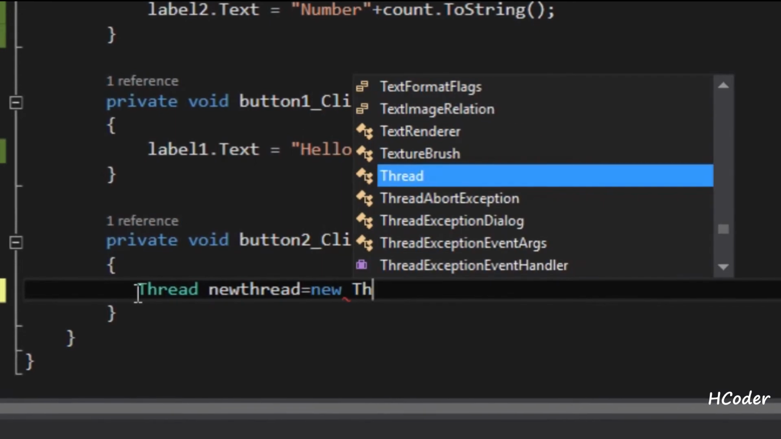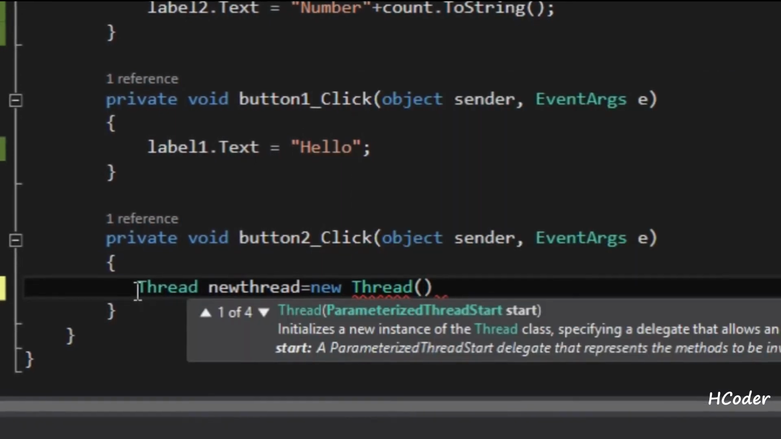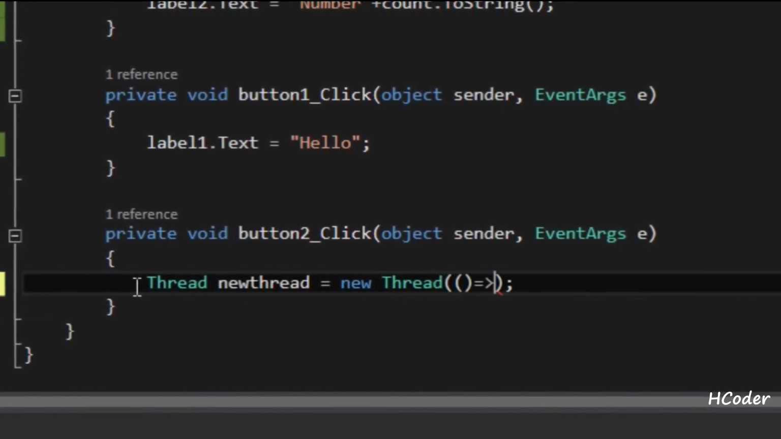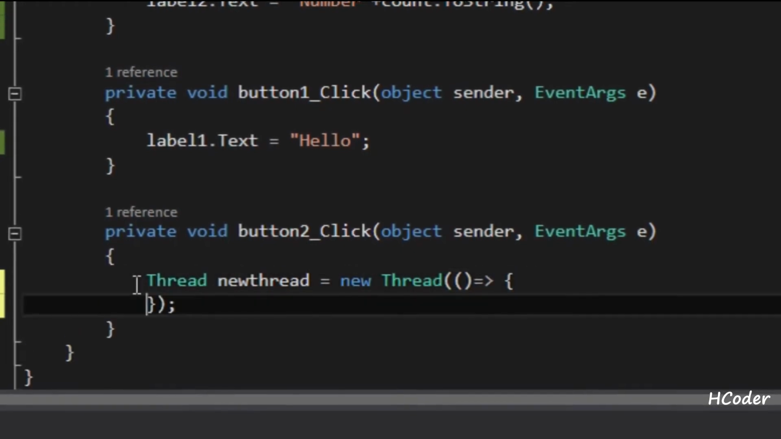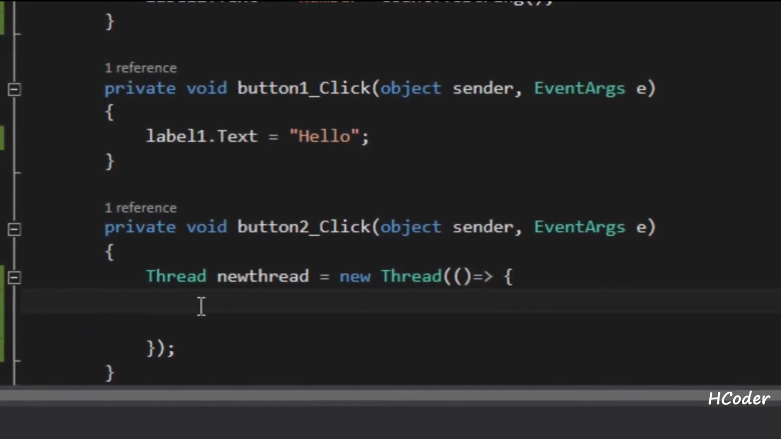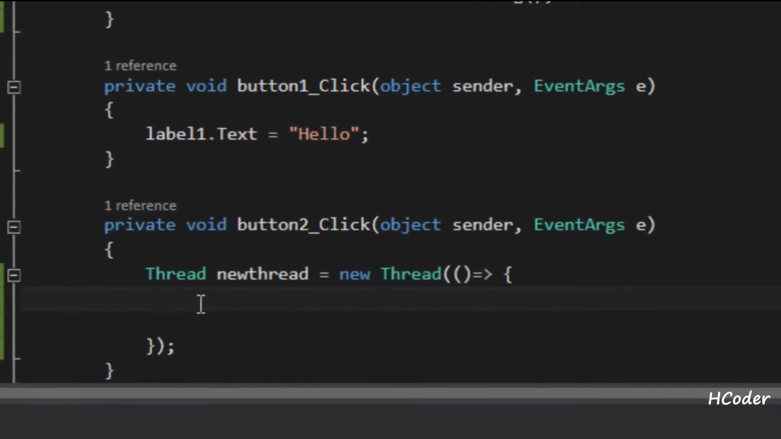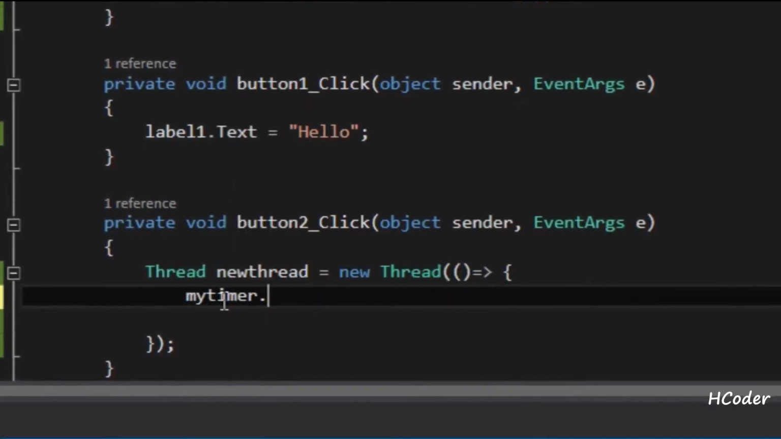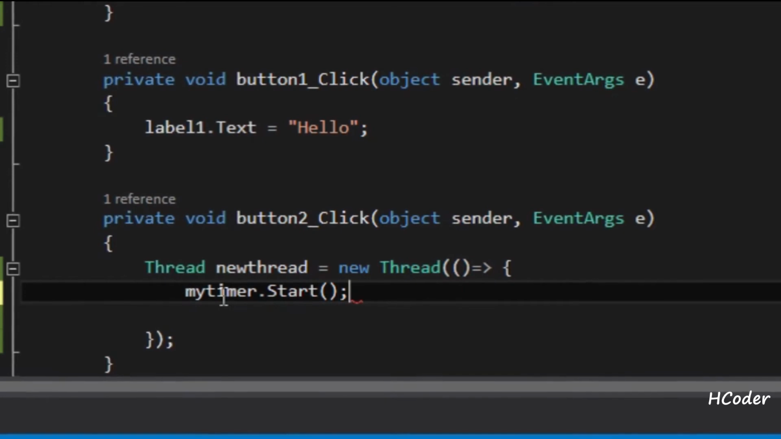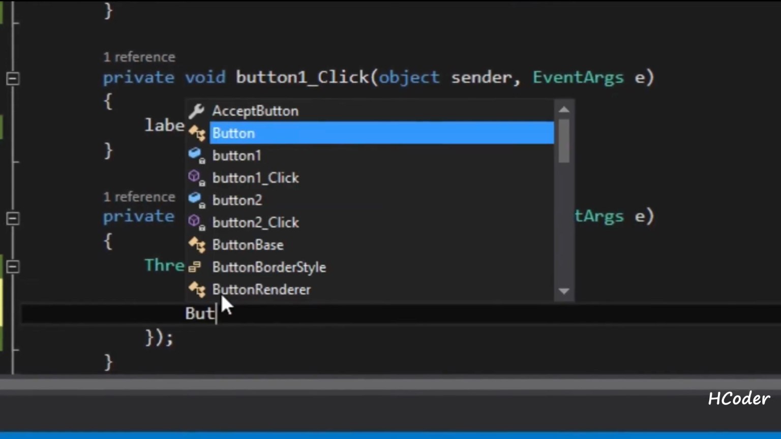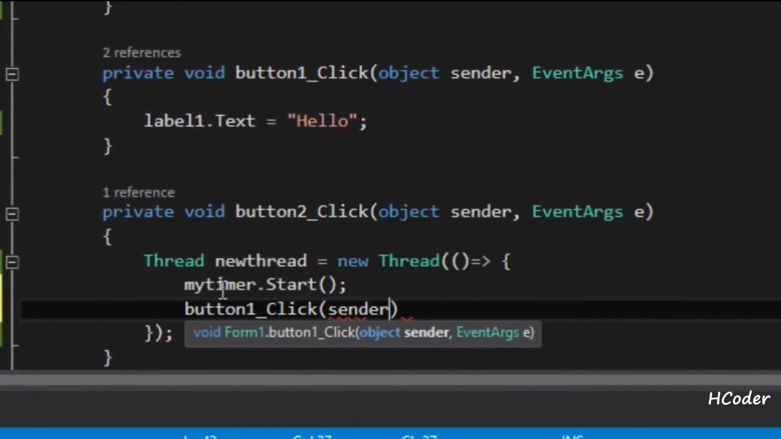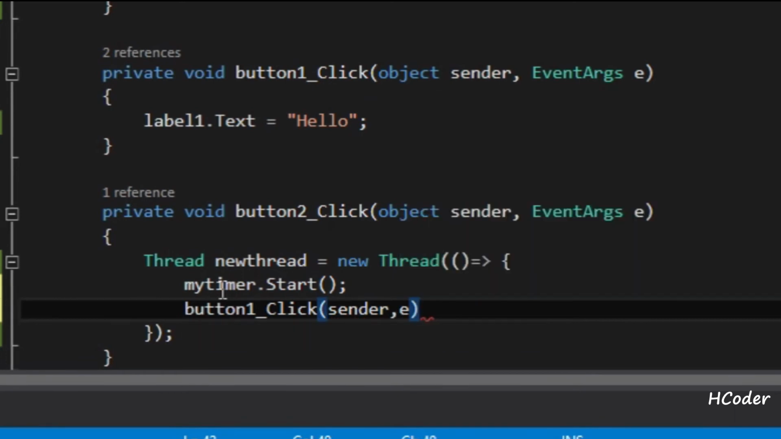Equal to new Thread of, so just use it like a delegate. You can write anything you want here. I'm not going to do much. I'm just going to start the timer, myTimer.Start, and then I'm going to just invoke the button event. You could send this sender, and it will just work.